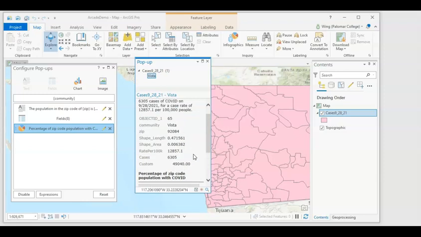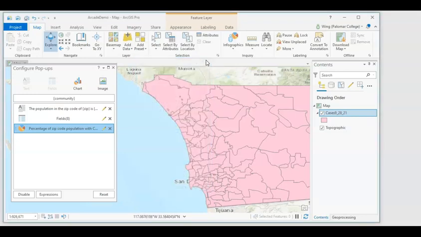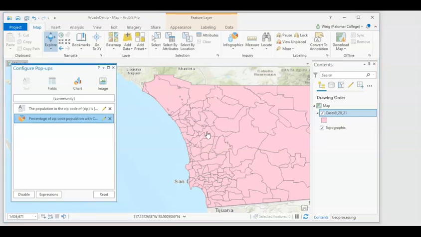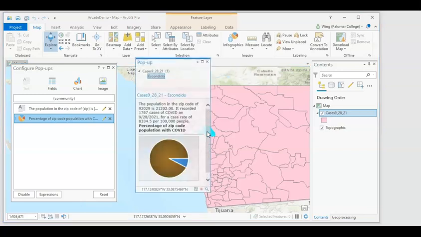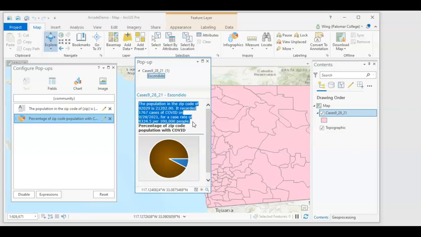As I've said before, we still have a lot of this redundant attribute values in this pop-up. To get rid of that, simply click on the X next to this fields row here in our configure pop-ups window. And now if we click on any of the features in our map, you can see we get a message that only shows us the paragraph that we entered in earlier, as well as our pie chart.